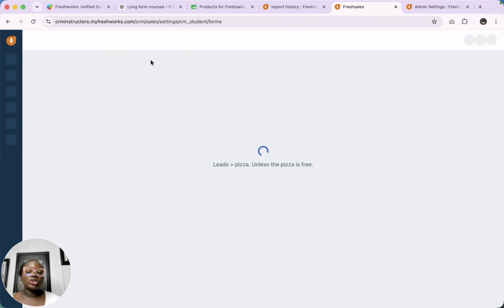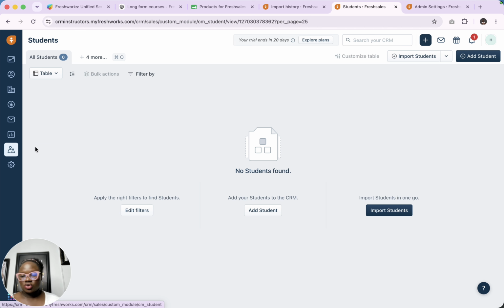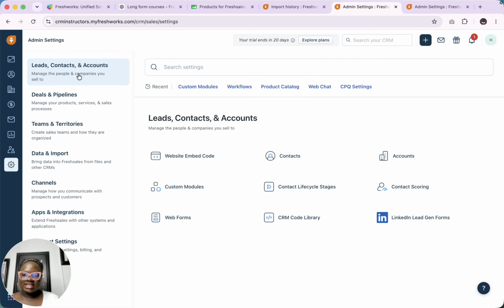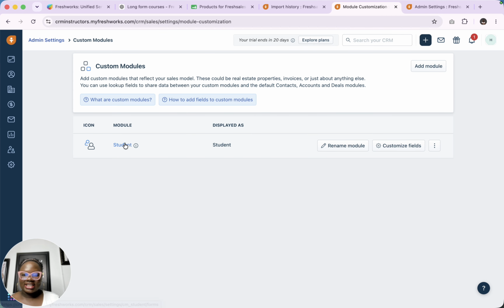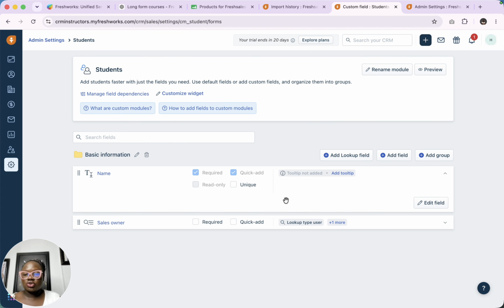So now we can see the module inside of this place in here. As you can see, when I click on this place, I can see my students, and I can do everything that I do for my leads, my contacts, and my deals. I can import students. I can also view the import history. I can go inside of my settings and click on this, and I can click on my custom module, and I can click on this student in here, and I can click on customize field to create any type of field I want to create for this particular module.